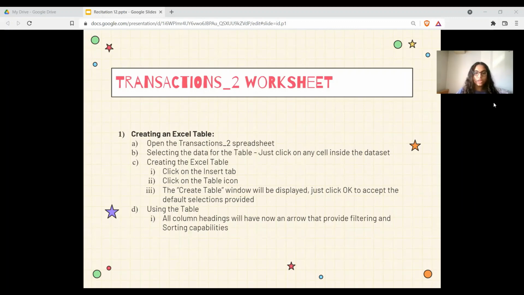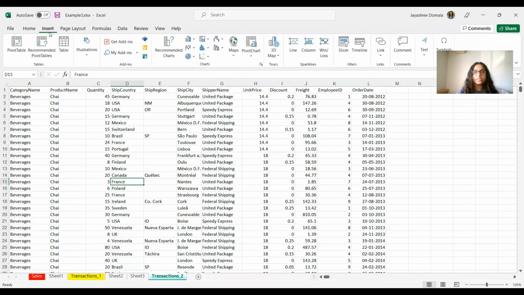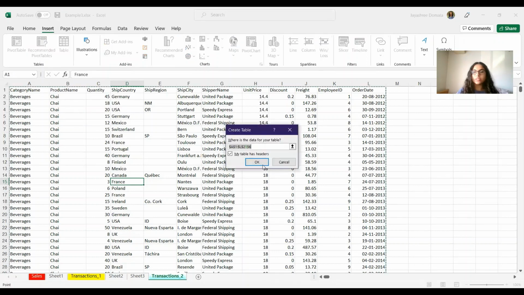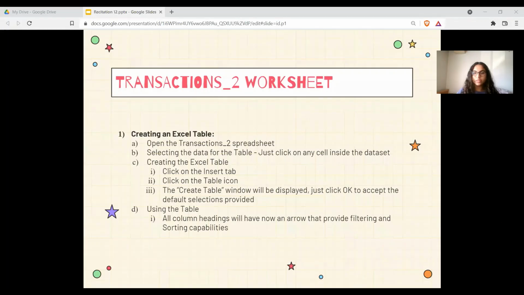So let's go and do that. We go to transactions two worksheet. First, we click on any cell which is inside the data set, go to the Insert tab. In that, click on the table icon and just click on OK, but let the default changes be. So whenever you do that, you will see that there are arrows on all the column headers. So this means that the Excel table has been created. Now these arrows over here basically give the filtering and sorting functionalities, which we will see later in the recitation.